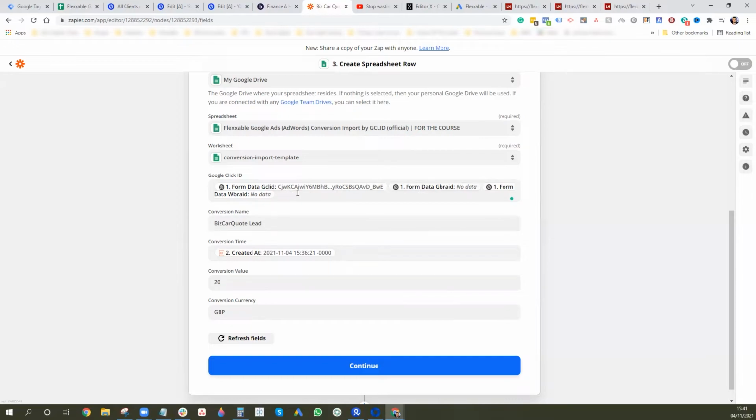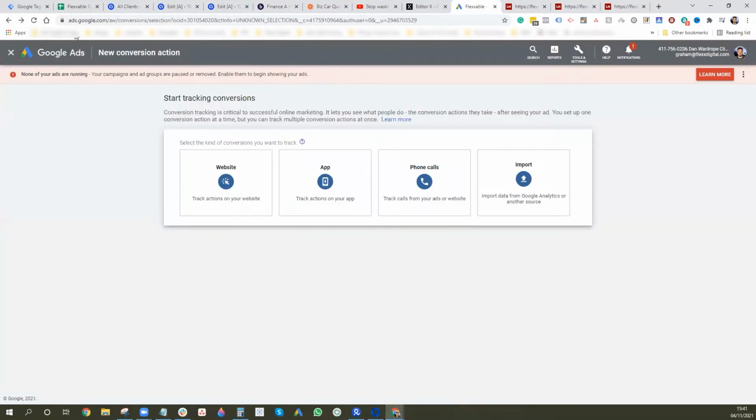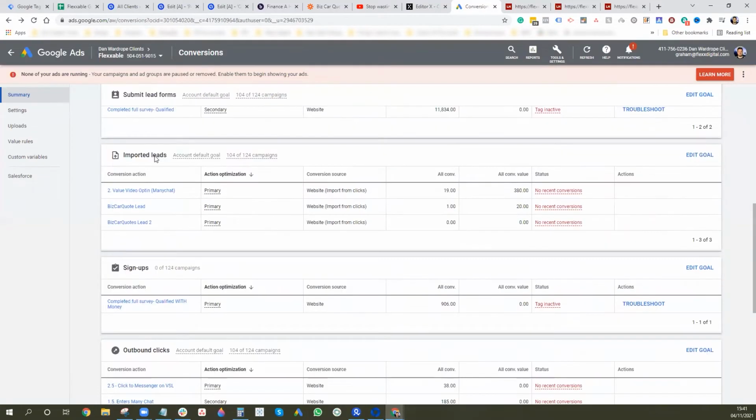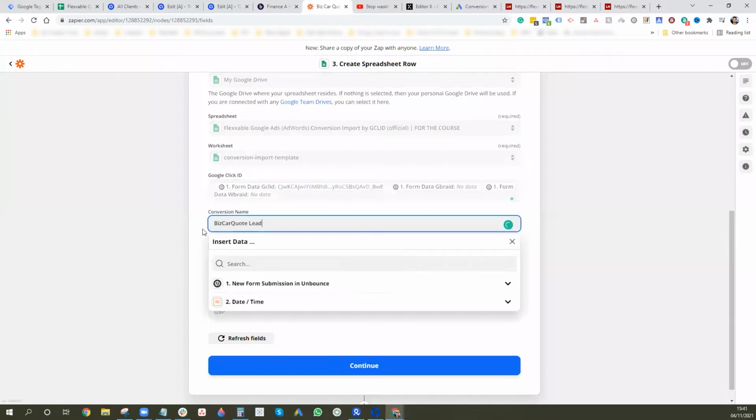So yeah, that should all be fine now. The conversion name, so you want to go back to, okay, so that hasn't worked, but I made one earlier so I could show you guys. Oh, so it has worked, there it is. So I am going to use the one I made earlier just because it's easier. So that's what you want to pass through in your Zap, which is what I've already got there. So just copy and paste that in there.